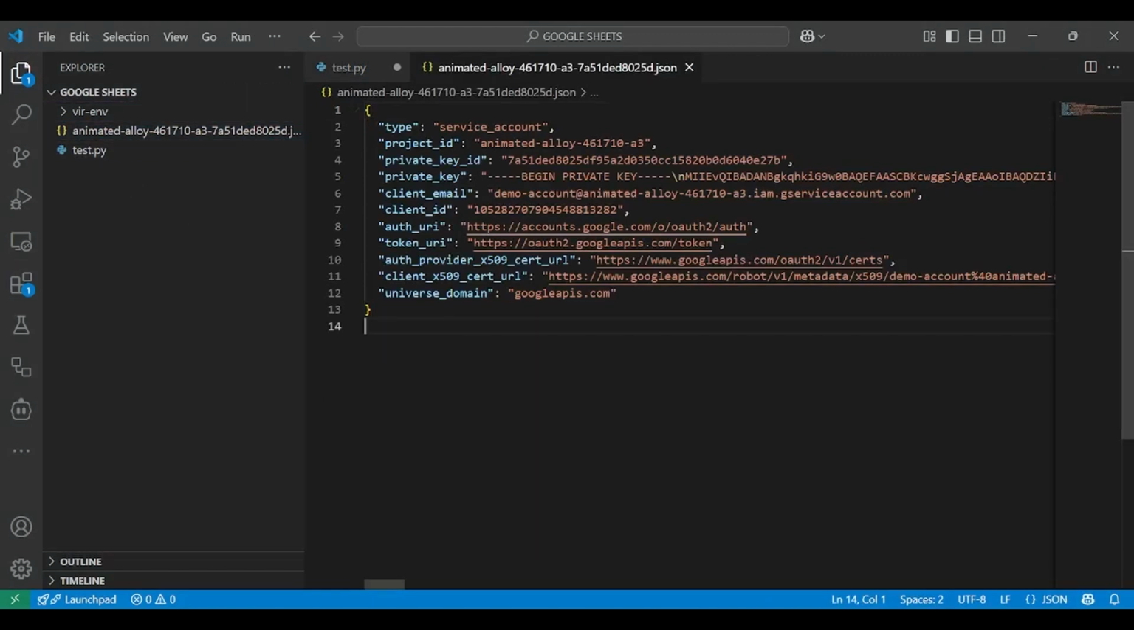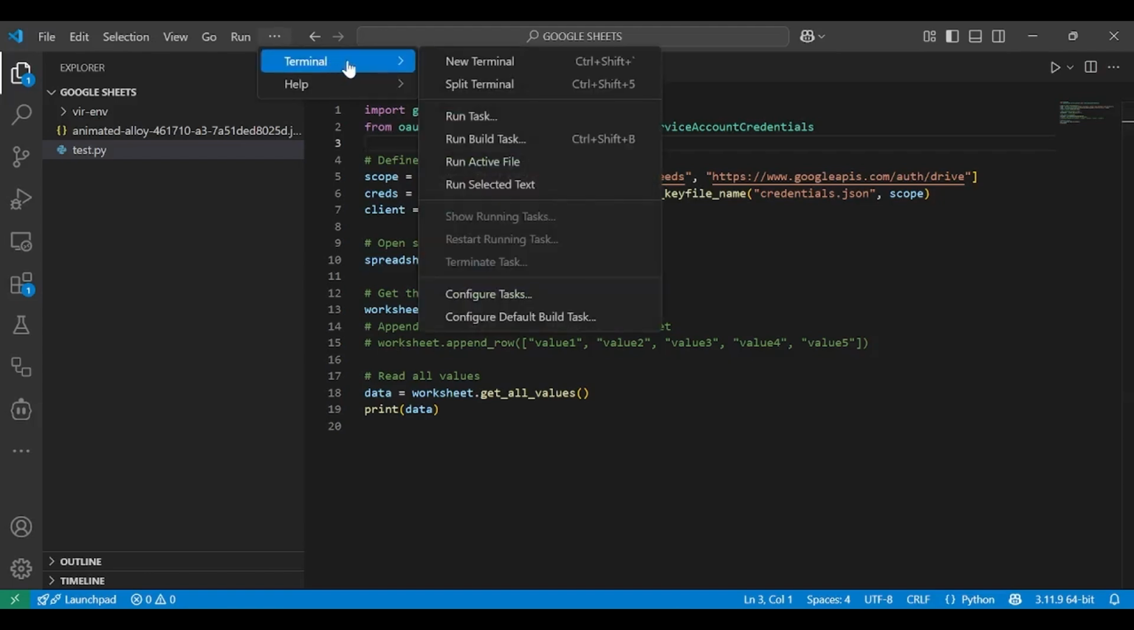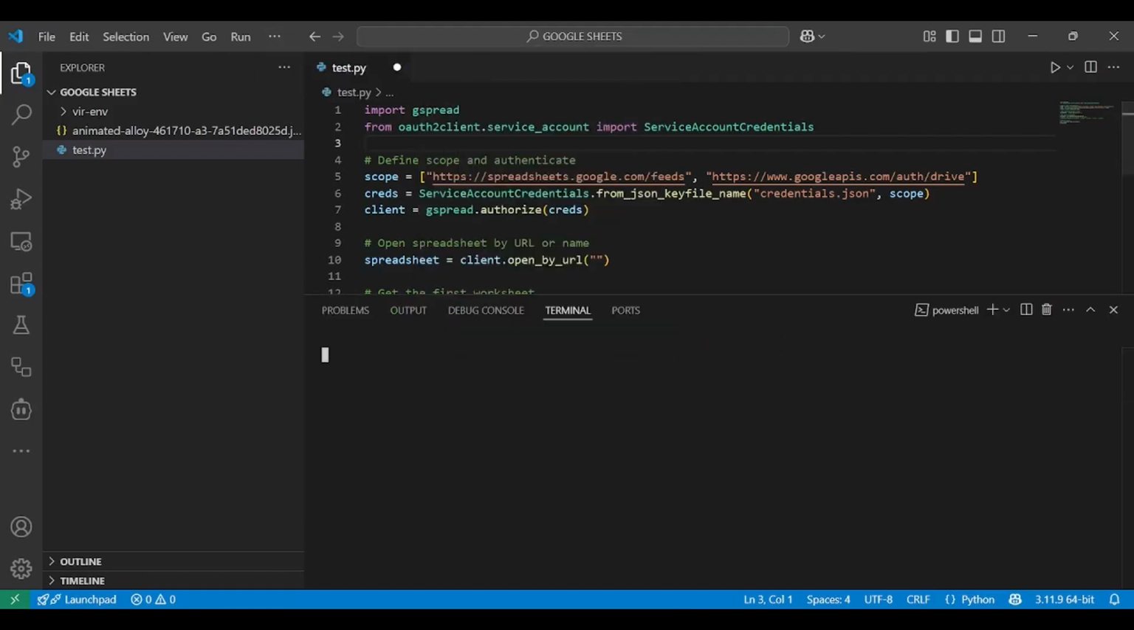So these are the keys which will be used in our Python script to connect it with the Google Sheets. So let's come to the code we have written. The first step is now to download the libraries to run the code. Just click on the three bars, terminal, new terminal.